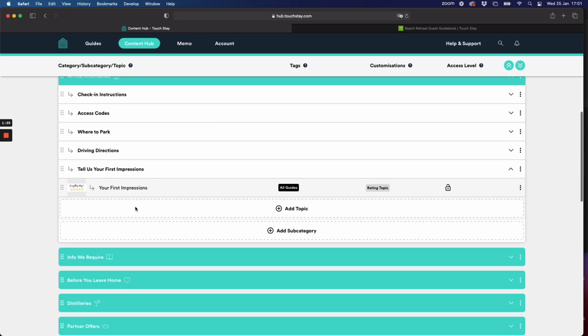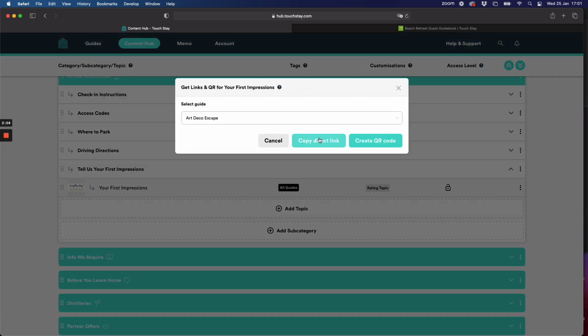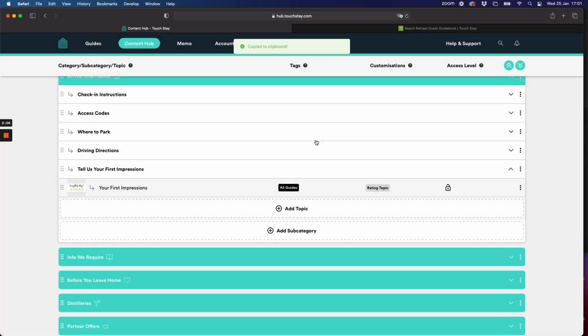Here's my rating topic. Many of you will be familiar with the fact that you can generate a link to a specific section in a specific guide. So when your guest clicks on the link that you send them, it goes directly to this section rather than having to go through the landing page of the guide first and then find it. That's under the three dots, and it's called Links and QR. You go ahead and copy the link, boom, it's done, and you paste it into your own system.